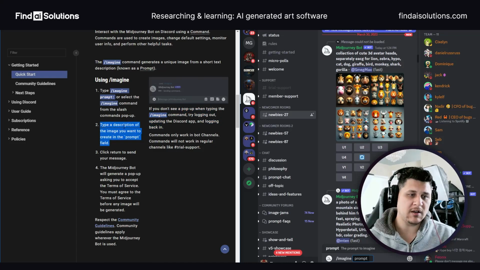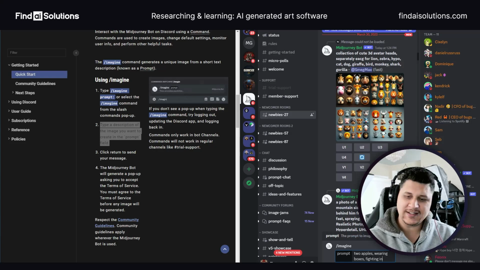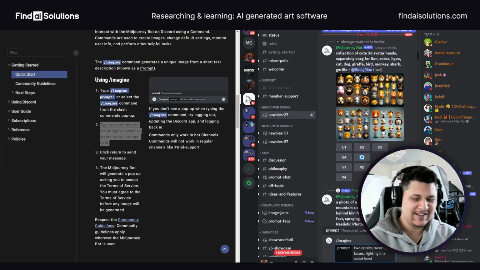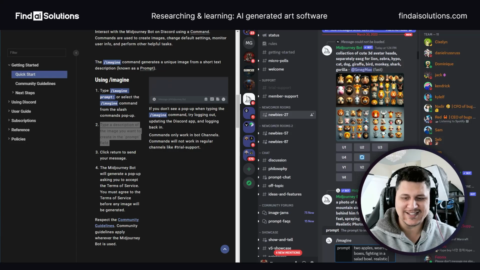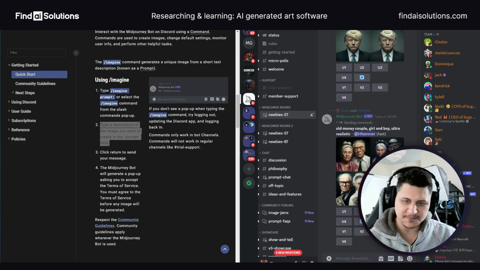Type a description of the image you want to create in the prompt field. Okay, so let's make an image of, I don't know, some fruit. 2 apples wearing boxers fighting in a salad bowl. Let's do that. And then a style. We'll do a realistic style, in a realistic style. So we want it to look like real apples. Okay, and then we'll press enter.